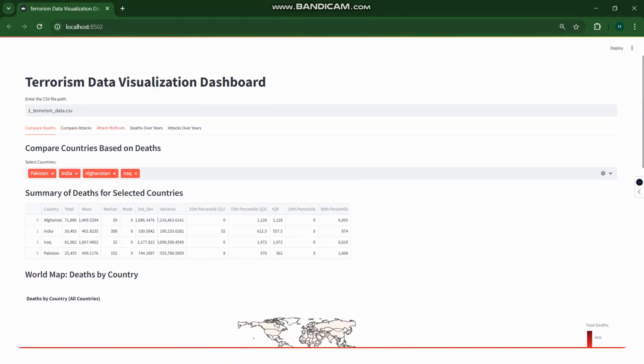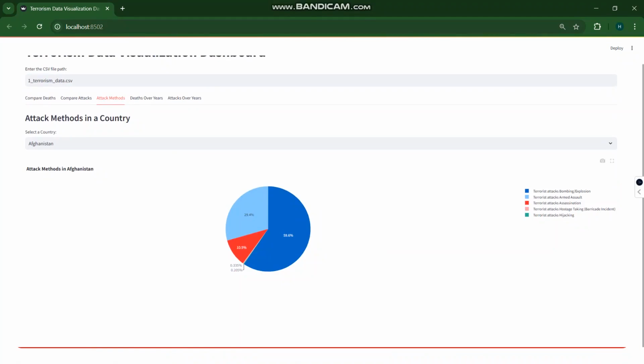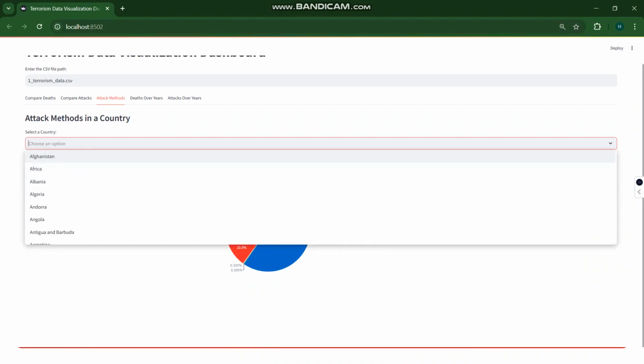Now we will look into other methods. We can compare attacks similarly. We can also look into the attack methods for a country. This is a pie chart which shows the attack methods. Almost 60% of attack methods were bombing and explosion in Afghanistan, about 30% were armed assault, and 10.5% were assassinations.